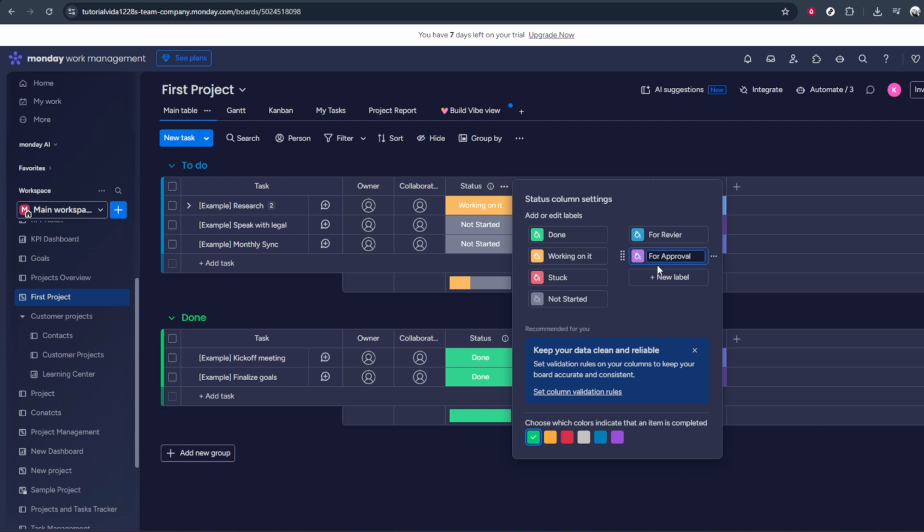Once your new label is added, it will immediately be available in that status column. You and your team can then start assigning it to items, helping you track work more clearly and keep your Monday.com boards perfectly aligned with how you actually manage your projects.